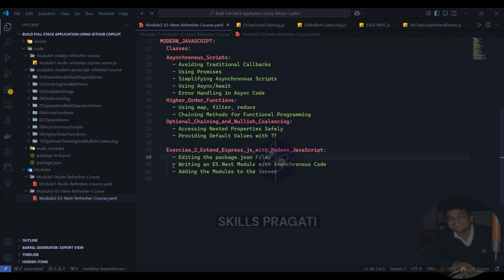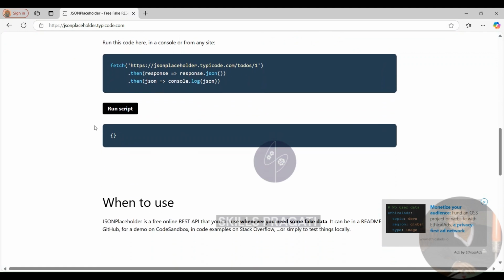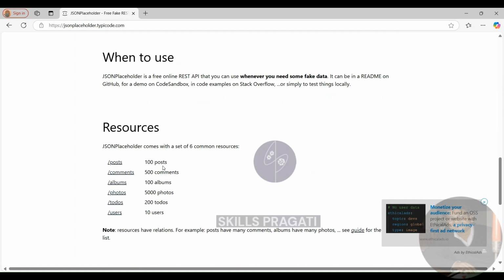In this session, we will use modern JavaScript concepts and syntax in a small project. So let's discuss the project. We will build a small API that will fetch data from the JSON Placeholder site. The JSON Placeholder site will look like this. And here we have some dummy posts that we will read through our API.